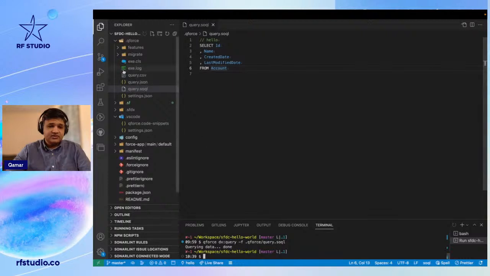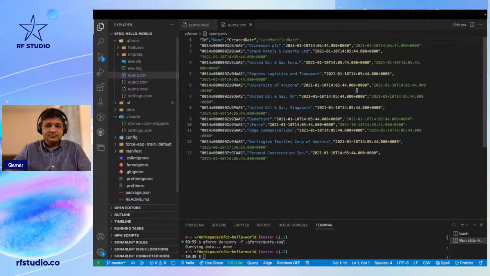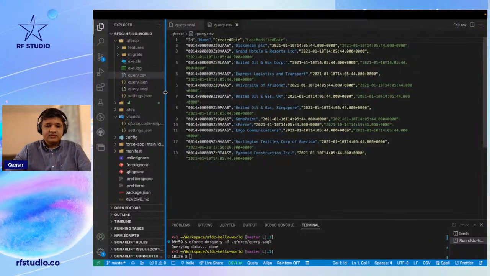We can see the results in another file called query.csv. This file is created in the same folder. Let me open that. So here we can see the results of our query.